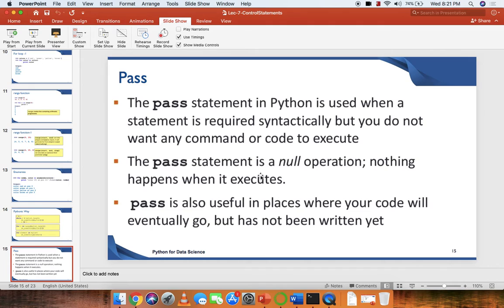Now we'll encounter the pass statement. The pass statement in Python is used when a statement is required syntactically, but you don't want to write any code to execute. For example, in your company, your manager has told you to implement some code, but is not sure what to write. Some business logic has to be implemented in this function, but you are not sure what to implement. Then you make the function and write a pass, noting that this needs to be done. So the pass statement is basically a null operation. Nothing will happen when it executes.